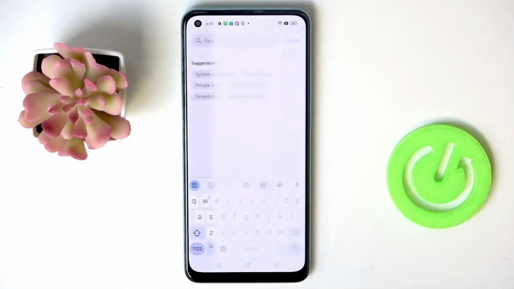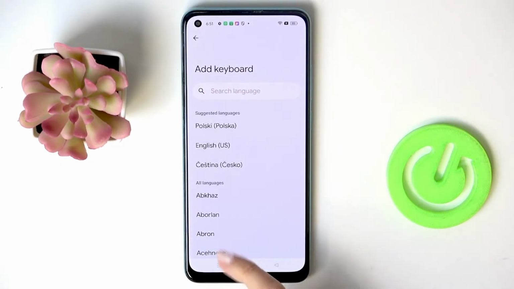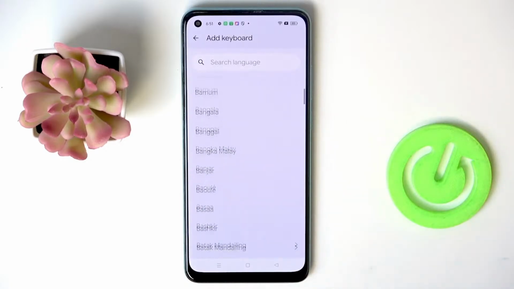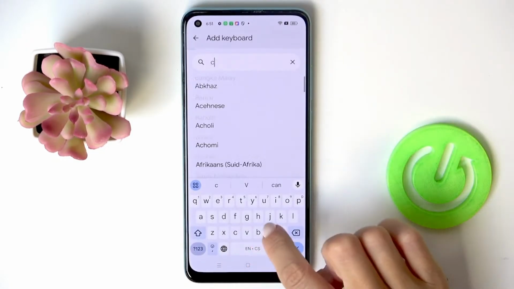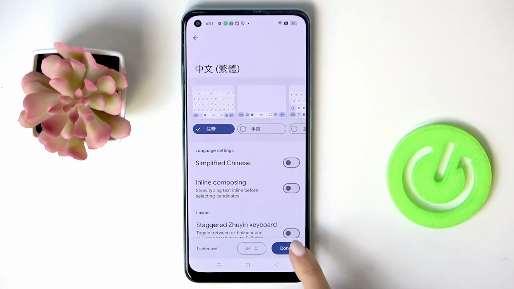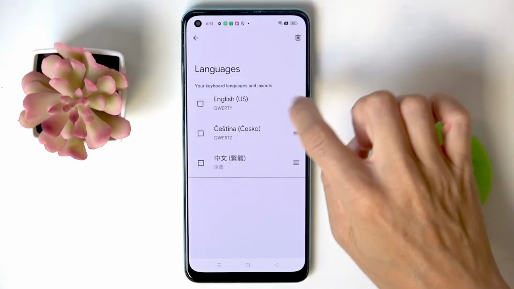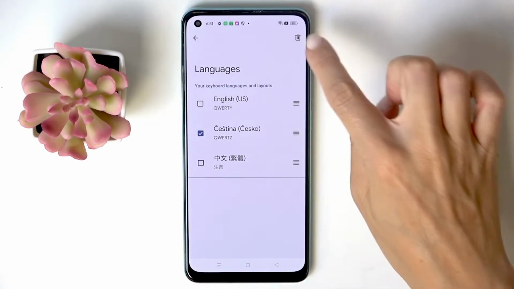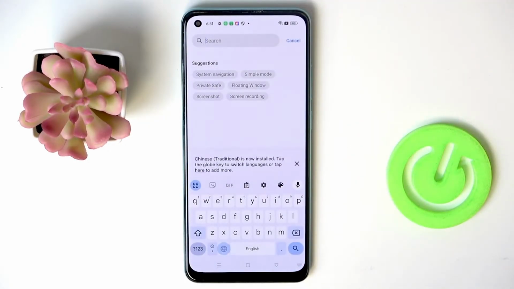Now mark settings. Here go to languages, mark add keyboard, choose the one that you want to apply. You can either scroll till you find it or in search area provided. Tap on done. And now we can remove unnecessary languages if you want to, or let me stay with both. And now this brand new language is applied.